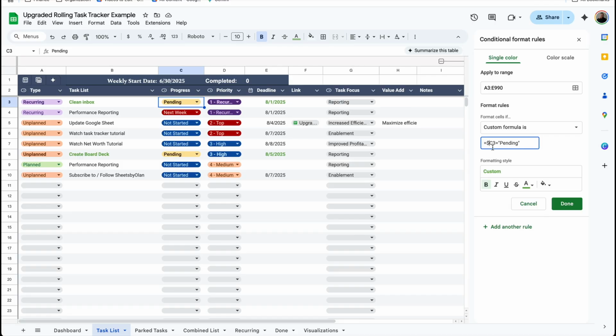If you want everything to shift and it's only for one column, simply put that column and leave everything without $ signs. And if you want to highlight an entire row, then you can put a $ sign in front of the column and apply it to however many columns you want.